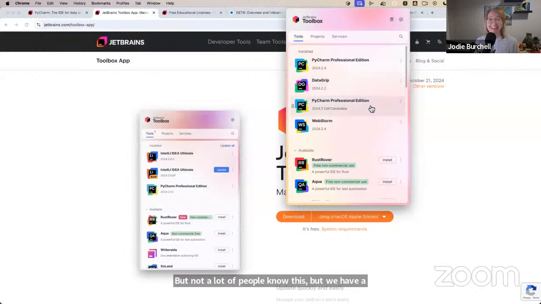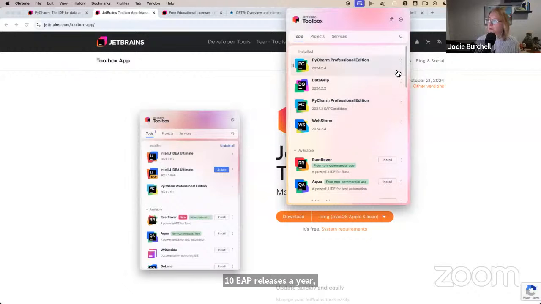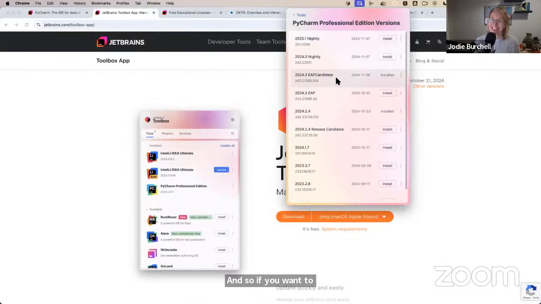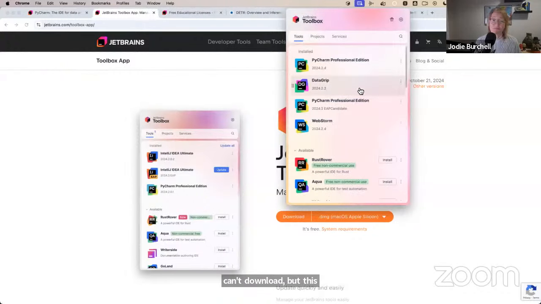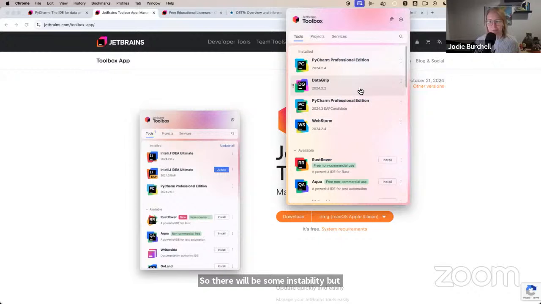It's basically a beta testing program where you can download stable development versions of the IDEs with features that they're going to have in the next release. We only have 3 releases a year, but we have something like 10 EAP releases a year, depending on the IDE. If you want to install that, you can just go to other versions. Obviously, I've got a few internal versions that you can't download, but this EAP, you can download it and just have a play. Just be warned, it is beta, so there will be some instability. But if you are someone who loves to live on the cutting edge, the EAP program might be for you.